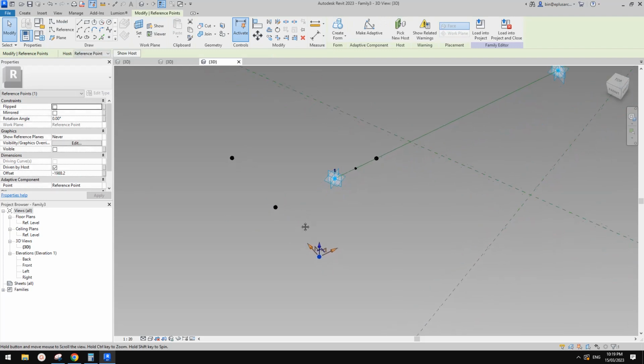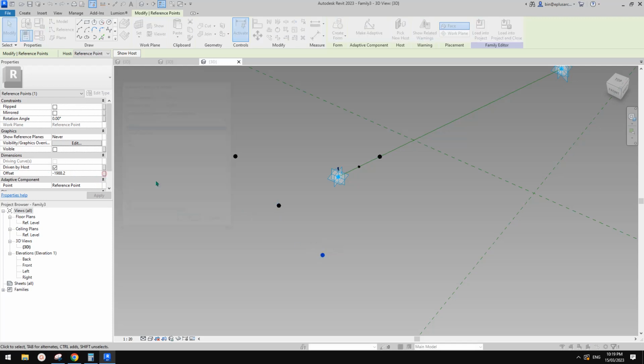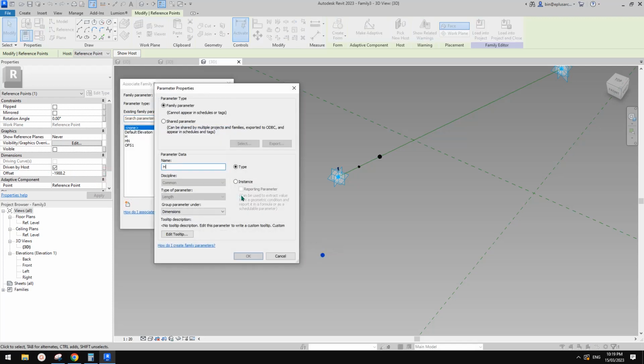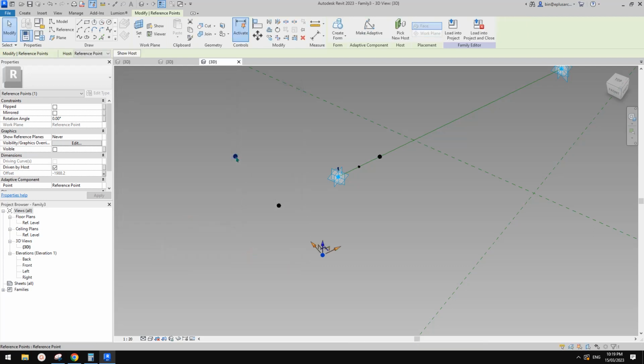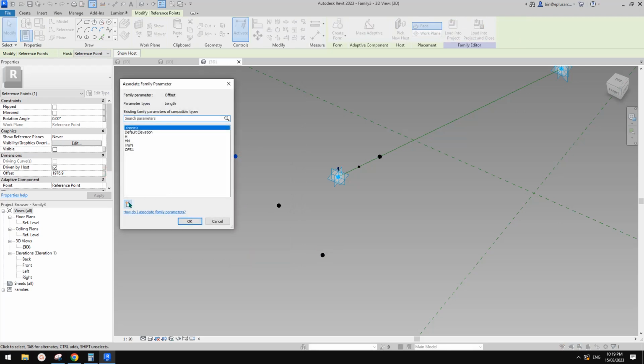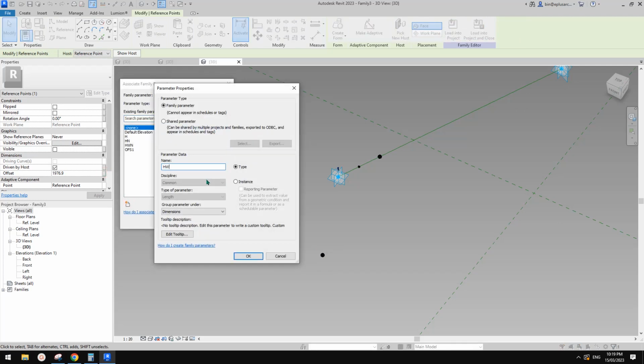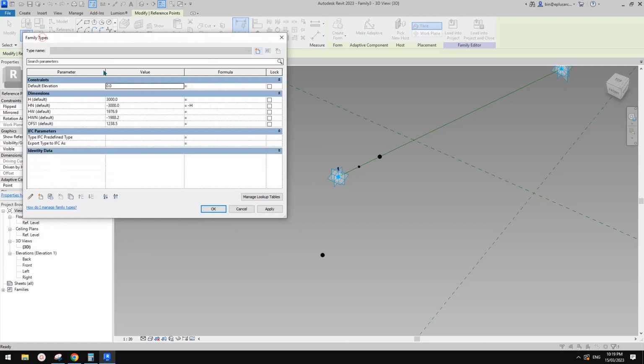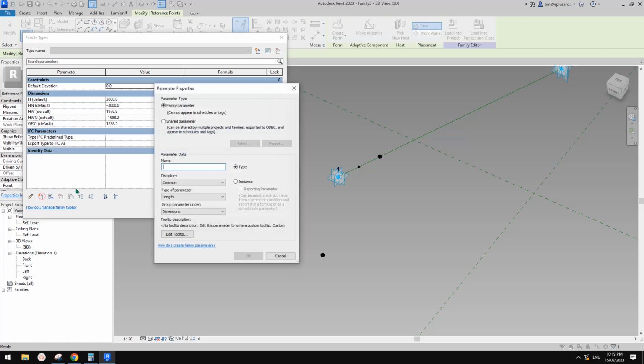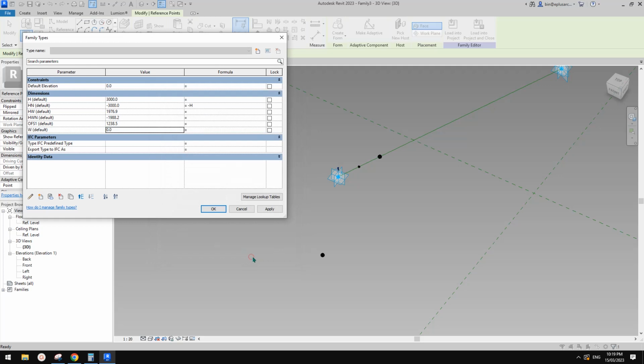So let's call this one. If this is a height, let's call this width, and this will be half width, and because it's negative, we're going to call it half width negative. Instance, and OK. So this one will be half width. Instance, and OK. Go to family types. So now we can create a new parameter. Let's call it width, instance, and OK.